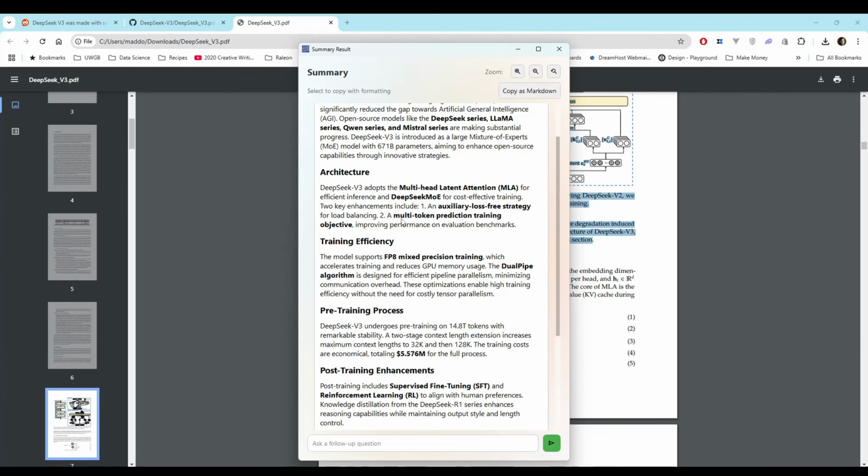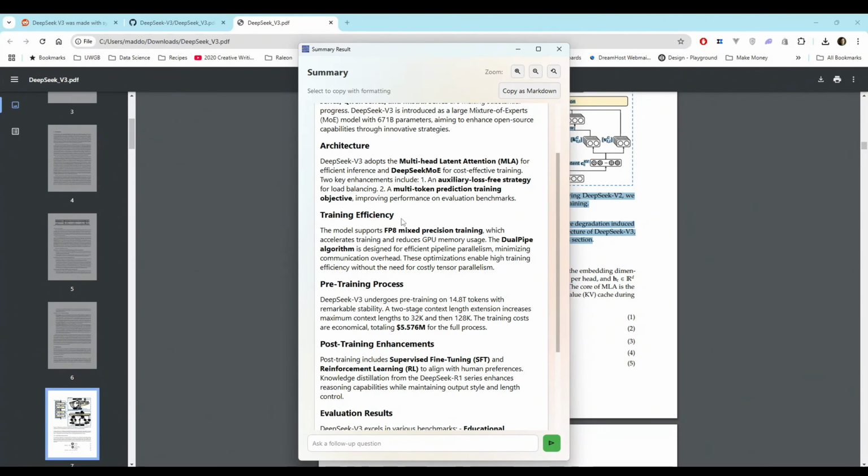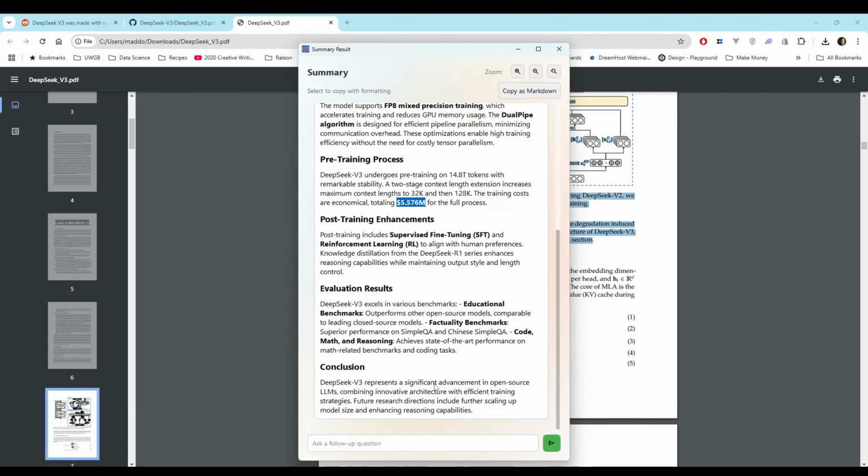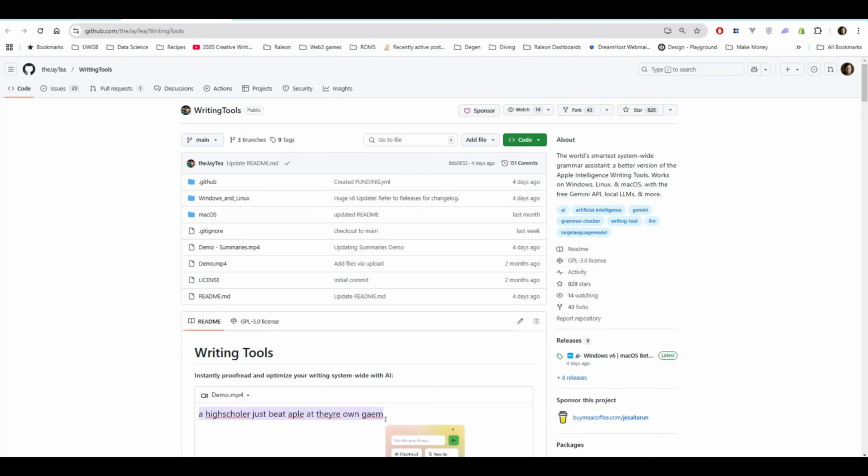DeepSeek V3 is getting amazing stats on a lot of the rankings. 5.576 million dollars to actually pre-train it. That is incredible. I mean, that sounds like a lot of money, don't get me wrong, but compared to what other places are spending, they did such a great job.